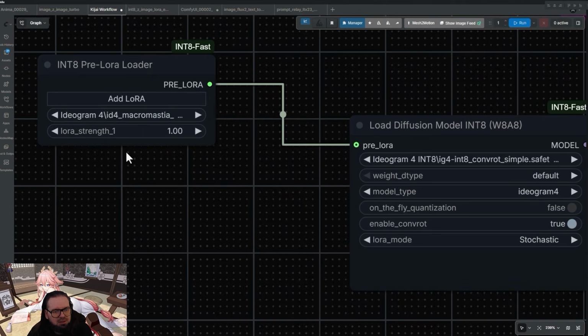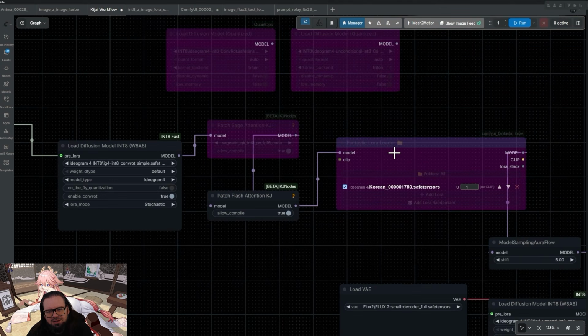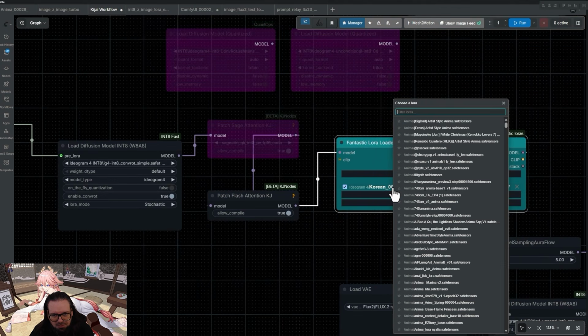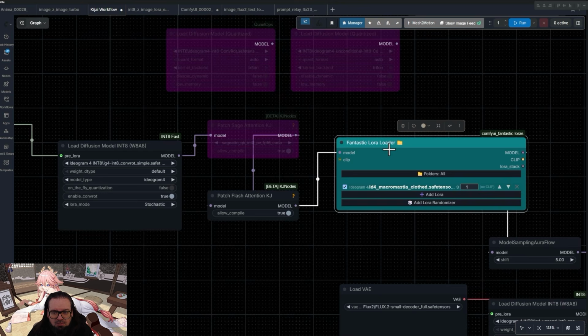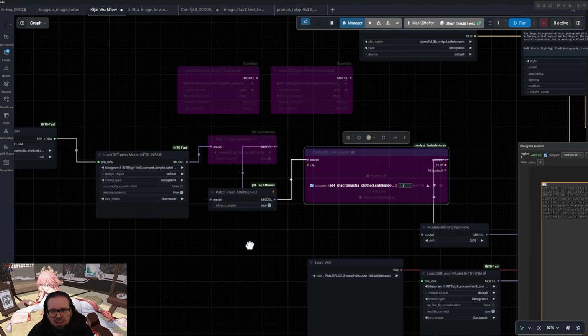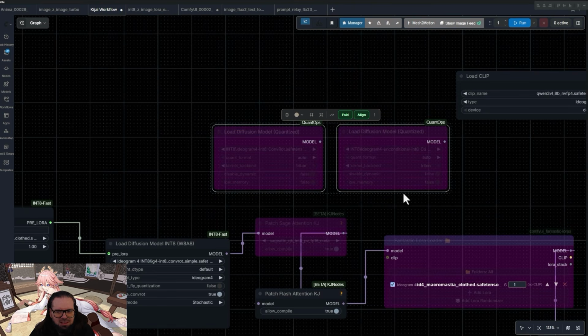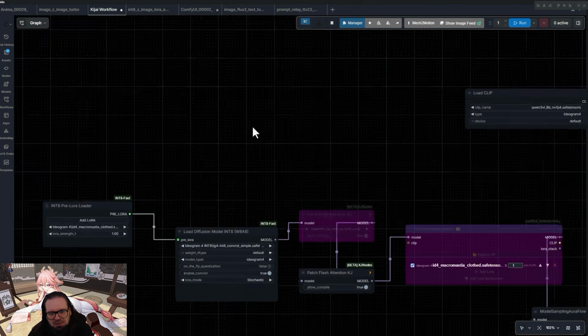Here we can load the LoRA. You can preload it. I've also found that if you use the regular LoRA loader, it works too. So here we're going to type in macro mastia. You might want to Google what that means. So that works with the fantastic LoRA loader as well. I've also used Silver Oxide's diffusion model loaders. Not necessary, but if you want to.